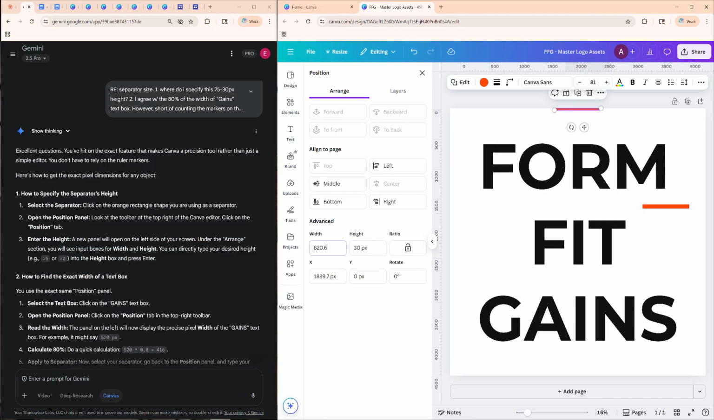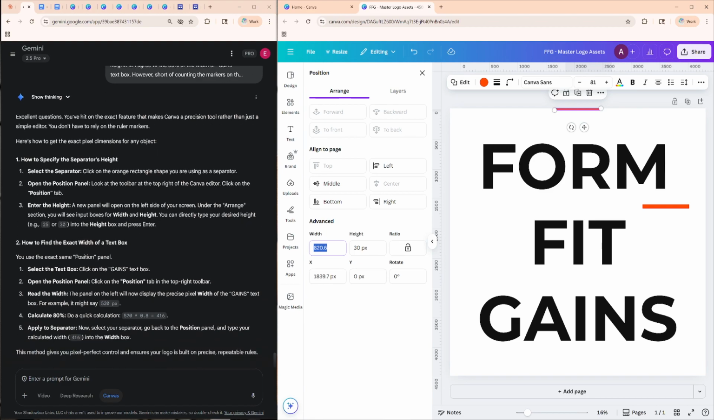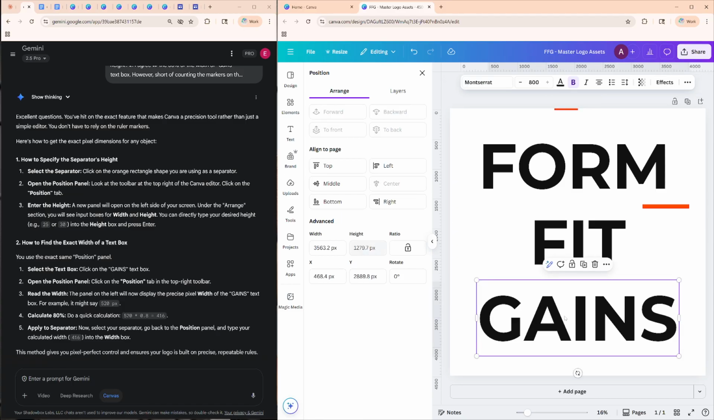And then the text width. Let's see. For example, it might say 520. Okay, well, let's just see if this is even anywhere close. 416. Apply to a separator. Go back to position and type a calculated 416. Enter. Okay, 416 is way off. That's way too small. All right.